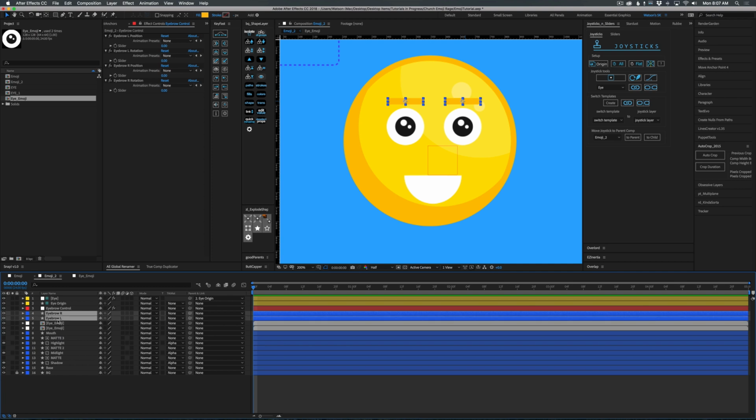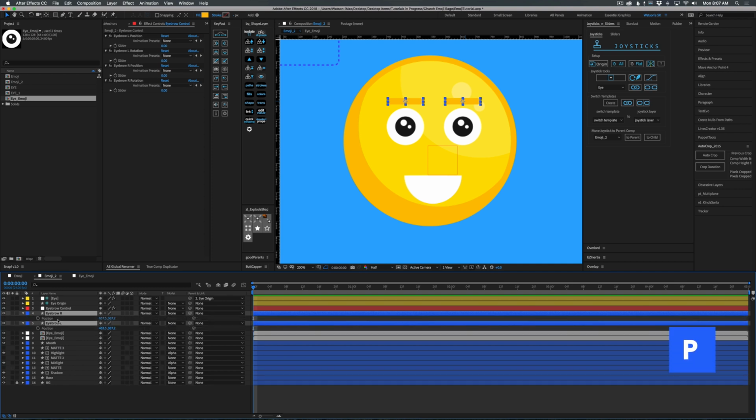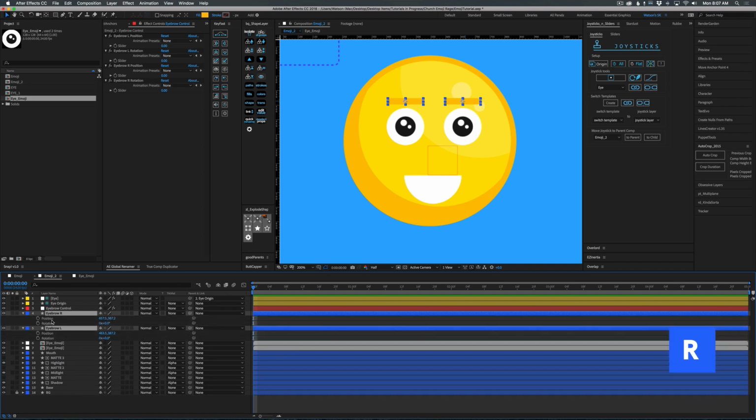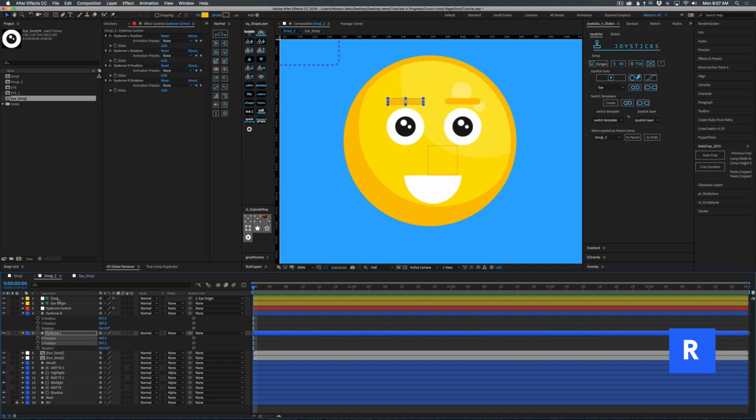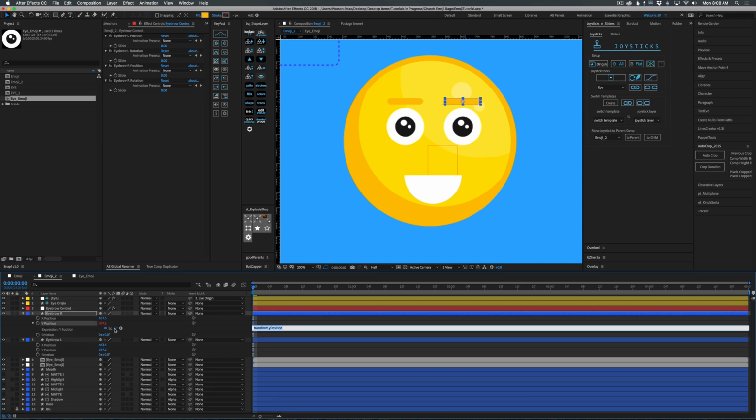And then I'm going to come down to these, hit P to open up the position, hold Shift and R to open up rotation. And I'm actually going to separate the dimensions so I only want to do the up and down, so just the Y position. So I'm going to alt-click on this and just drag this up to the eyebrow R position slider.